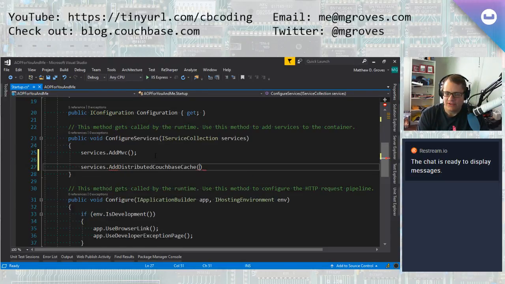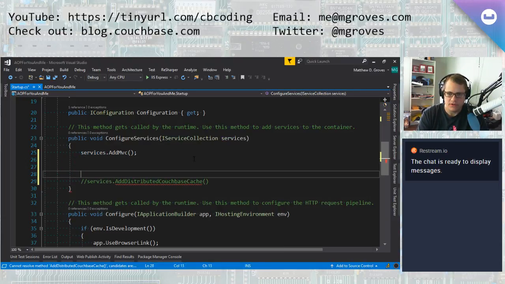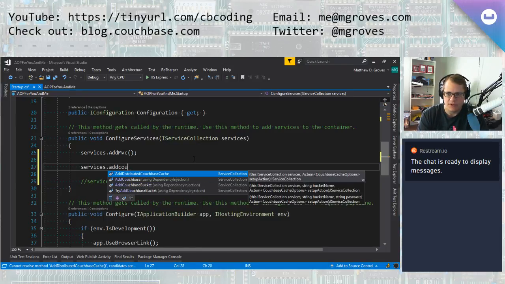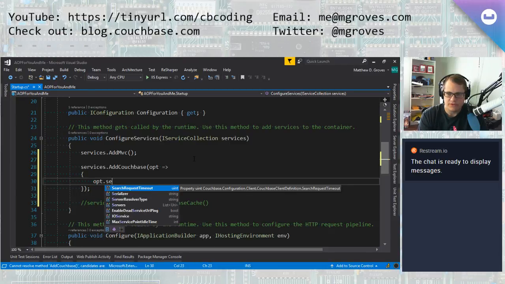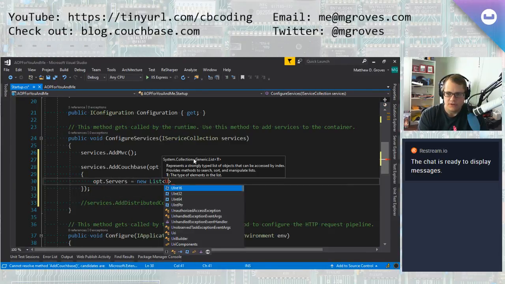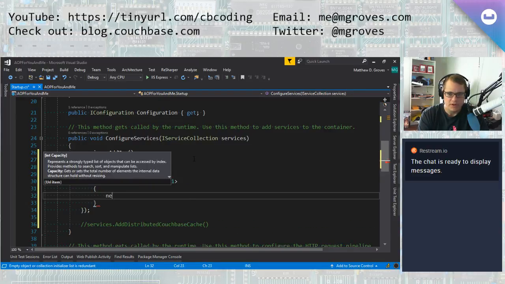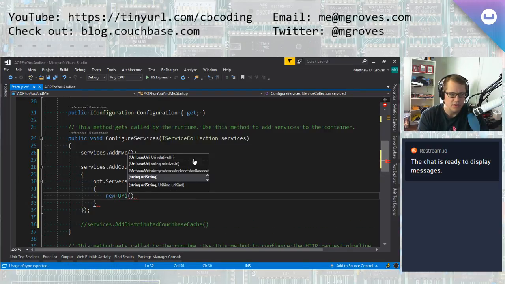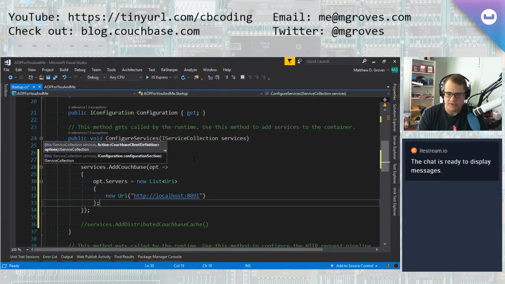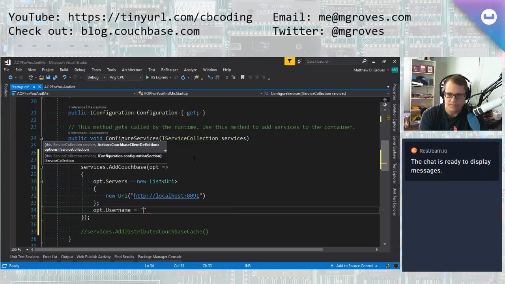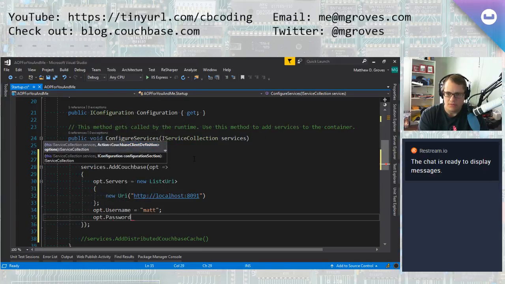Try add distributed Couchbase cache. Okay. Oh, nope, that's fine, but I wanted to do Couchbase first. Couchbase options, like that. Inside of this, options.servers, list of URI, and new URI localhost 91. And I wanted to give it some username, some credentials, password.